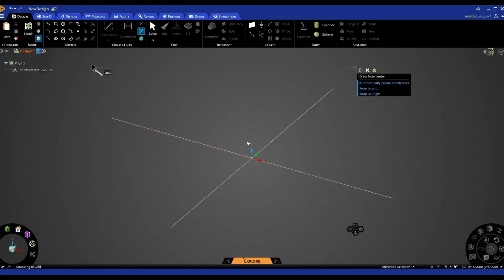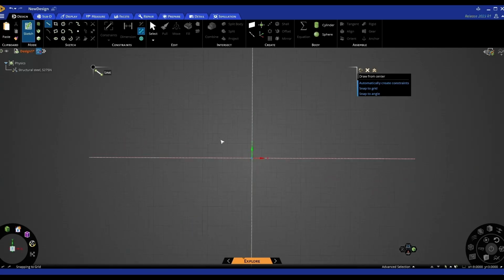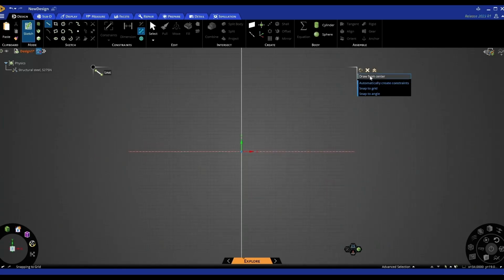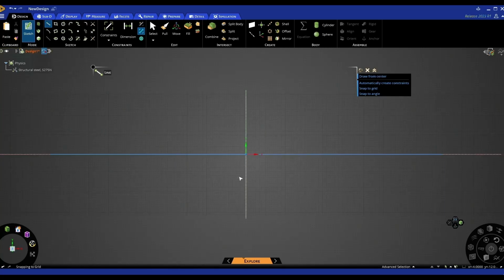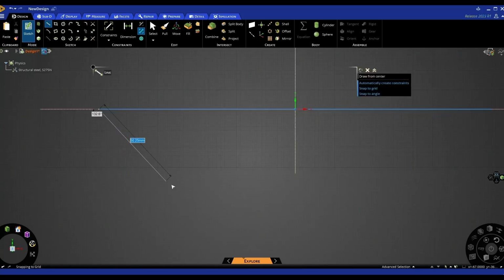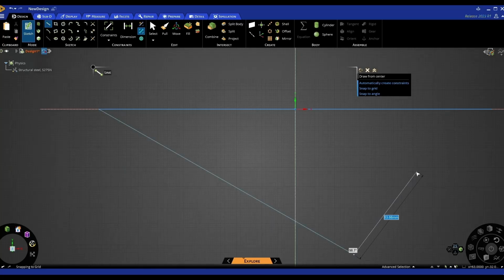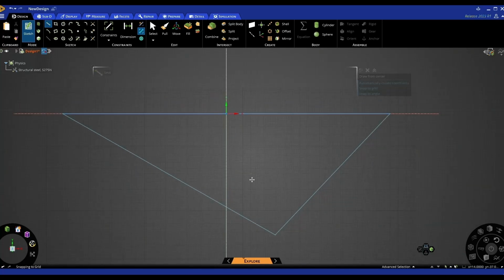I'm going to draw a line. Let's look at this from plan view. I'm going to draw this line from the center, and I'm going to type in a value, so that's going to be 200 mil. And I'm going to draw another line now from the end of this one. I'm going to give it an angle of 150, and I'll give it a length of 150 as well. I'll type in both of those, and then I'll join that back up here, so you can see I've drawn a fairly straightforward triangle.